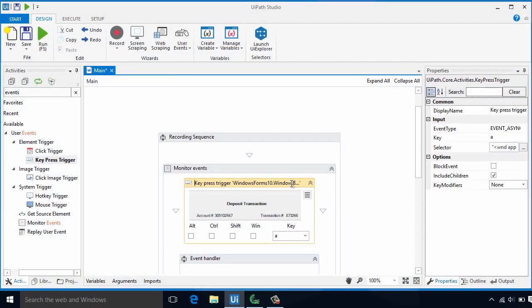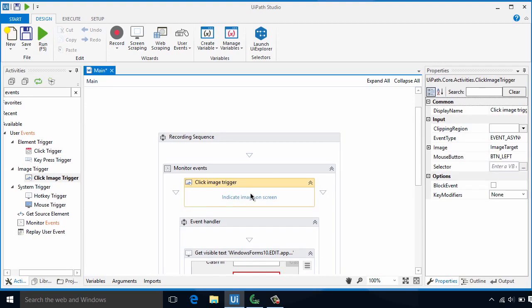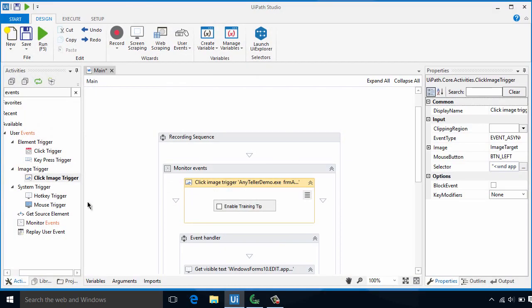Finally, let's delete the key press trigger from the current workflow and replace it with a click image trigger. Now, let's indicate the area where we will perform the click. Let's test it with enable training tip from our application. So we can just drag and drop this rectangle to specify the area. The trigger will be executed once the user click within this indicated area.